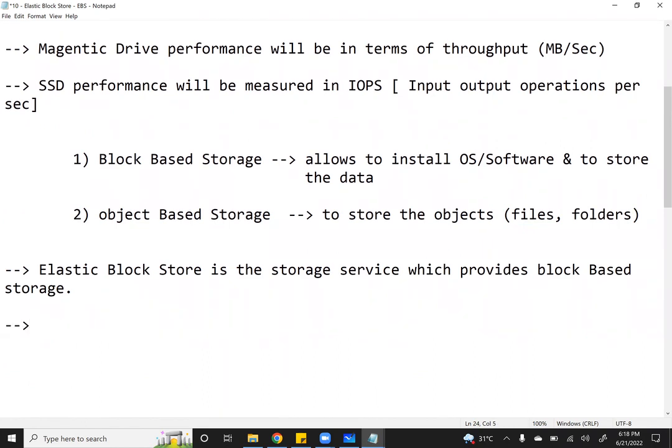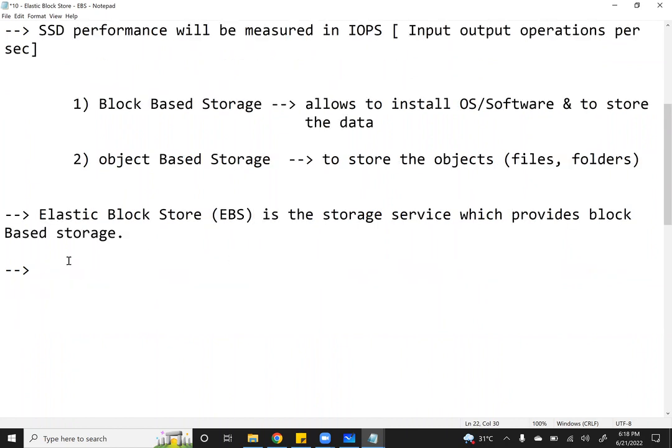Elastic Block Store is a block-based storage service which is available on the Amazon platform. It is also called EBS. Whenever we create an EC2 instance, we have to use Elastic Block Store only. Whenever we create a Windows EC2 instance, we attach 30 GB of storage, and whenever we create a Linux instance, we attach 8 GB of storage. Those are nothing but Elastic Block Store.